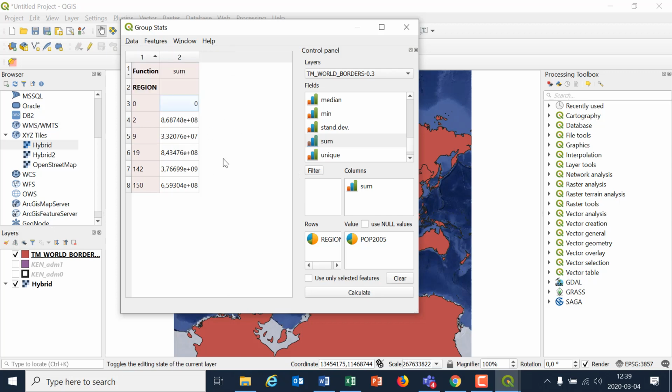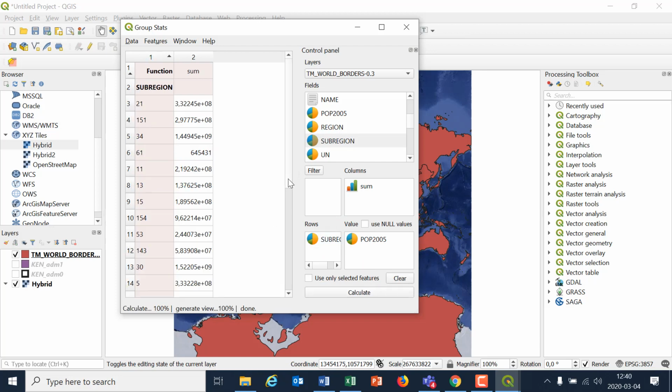So the upside to this, I mean, it's kind of limited. It kind of depends on whether or not you just need something very quickly, right? And if you don't want to switch between softwares. But you could imagine different ways you want to do this. We could do it by subregion instead of region, right? You can do whatever you want.